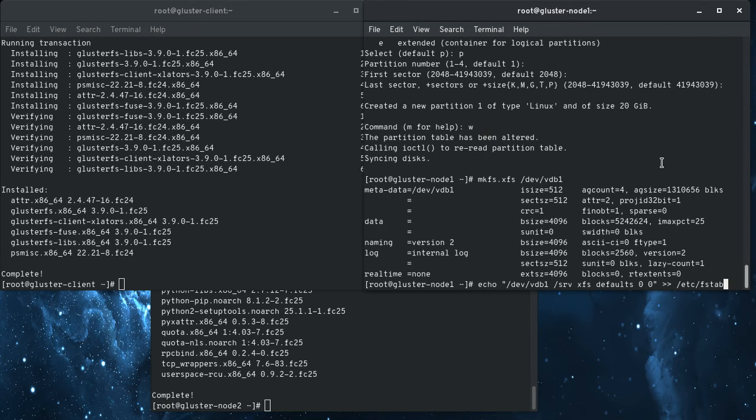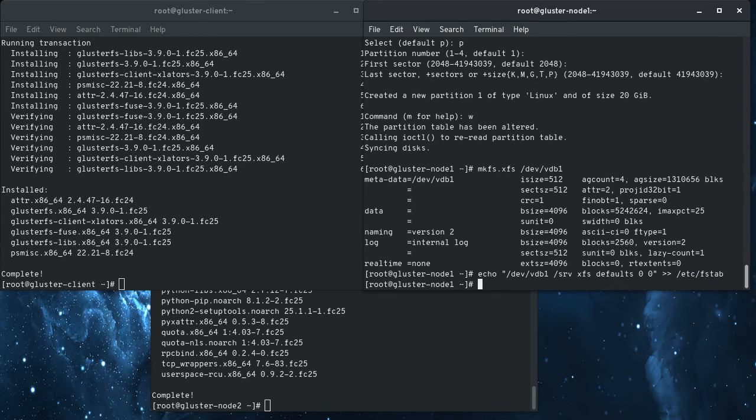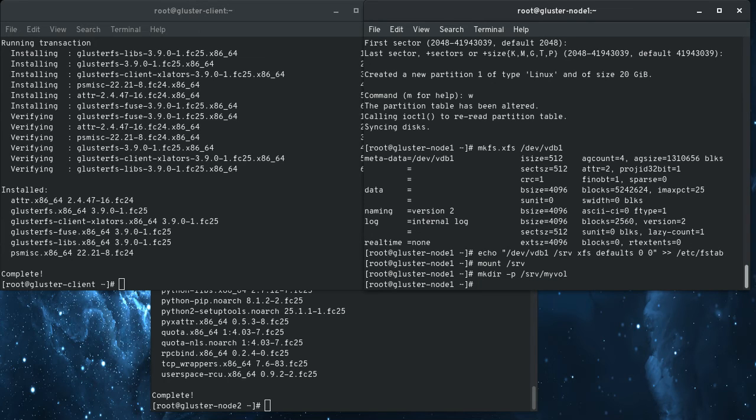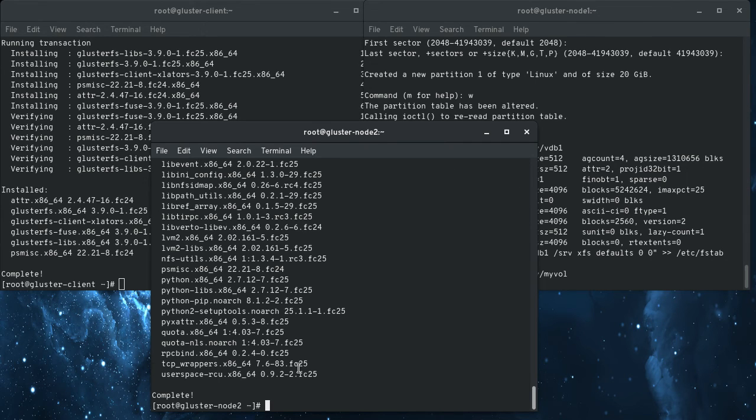For this demo, I'm not going to reboot these nodes, so it doesn't really matter. But I mounted it at /srv. Wherever you want to put your bricks, you can change this for your use case. Then I'm going to mount the brick storage, and then I'm going to make a directory for the brick. The cluster volume is going to be called myvol, so I call it myvol for the brick directories too. So that now this node is ready to go.